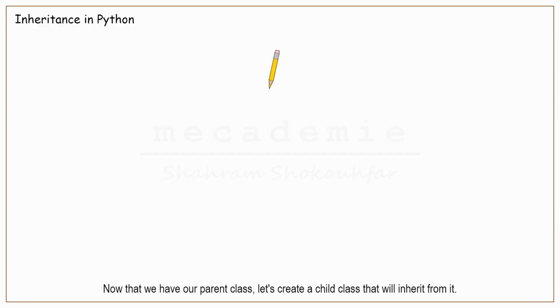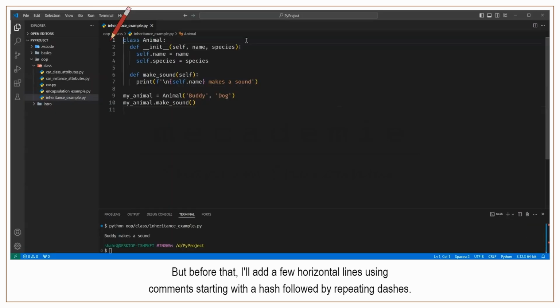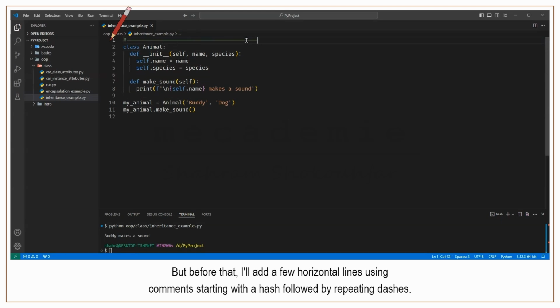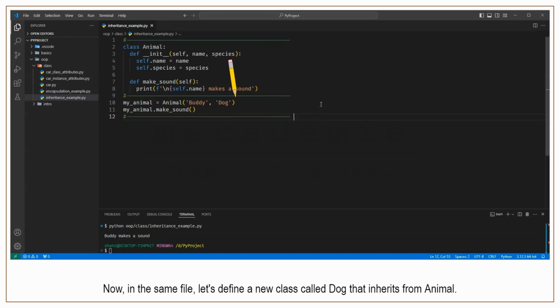Now that we have our parent class, let's create a child class that will inherit from it. But before that, I'll add a few horizontal lines using comments starting with a hash, followed by repeating dashes. This helps visually separate different parts of our code, making it easier to identify and navigate the sections as our script grows longer. Now in the same file, let's define a new class called Dog that inherits from Animal.